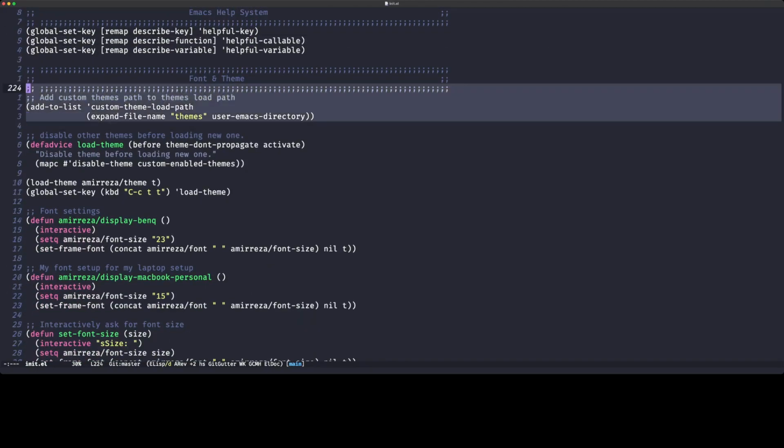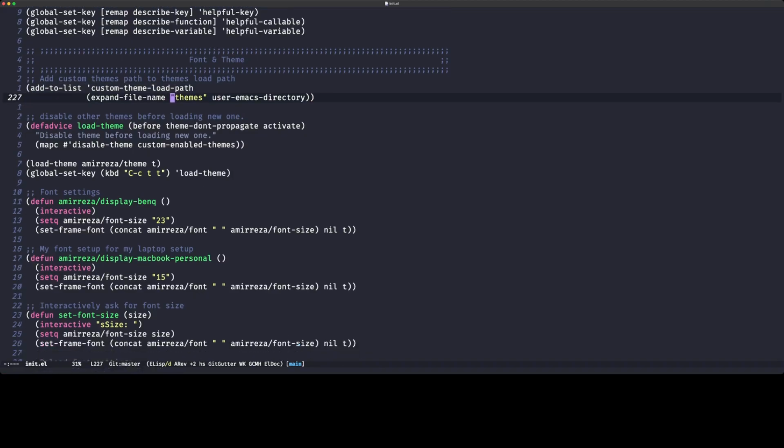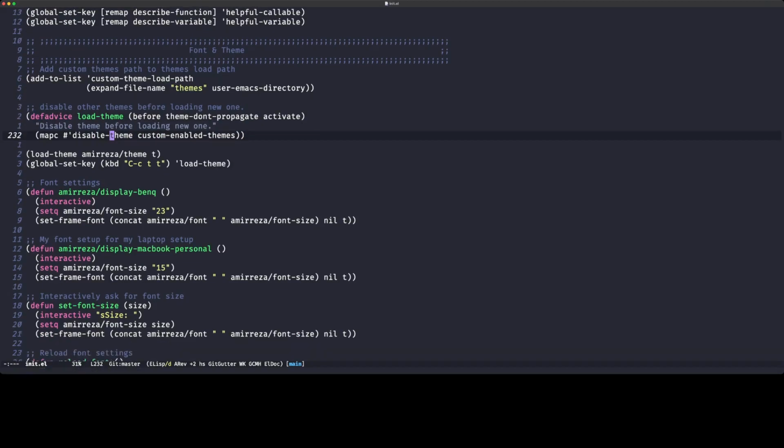Then I have this simple expression to add the themes directory to my load path, so it will know the themes. I do a simple hack, I need to go a bit faster. I do a simple hack, defadvice. Advices are something in Emacs. You can basically patch a function without changing its source code to do some stuff before that function is called, or after that function, or when this function is being called. So basically a way of patching functions without changing the source code.